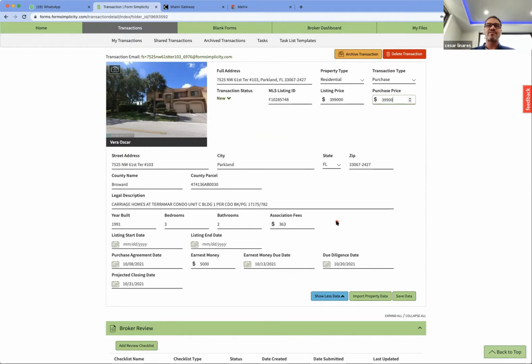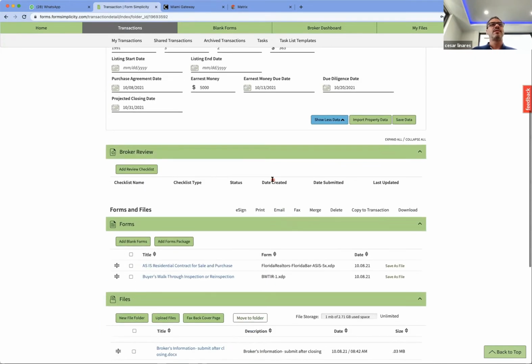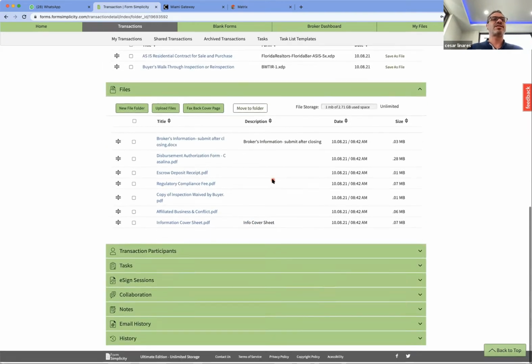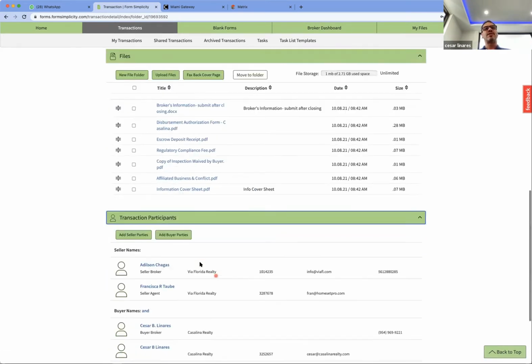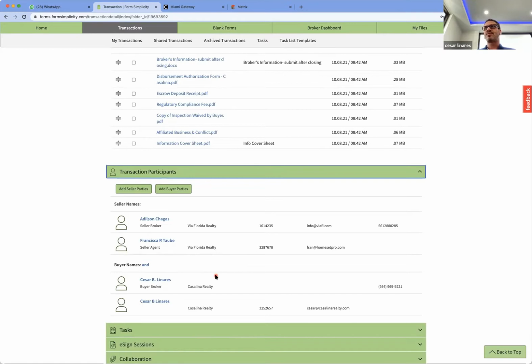In this case, you don't have to do that because it's already there. Okay, it saves you time. Also, once you have all of this, I suggest you always do this. Come to transaction participants, right?